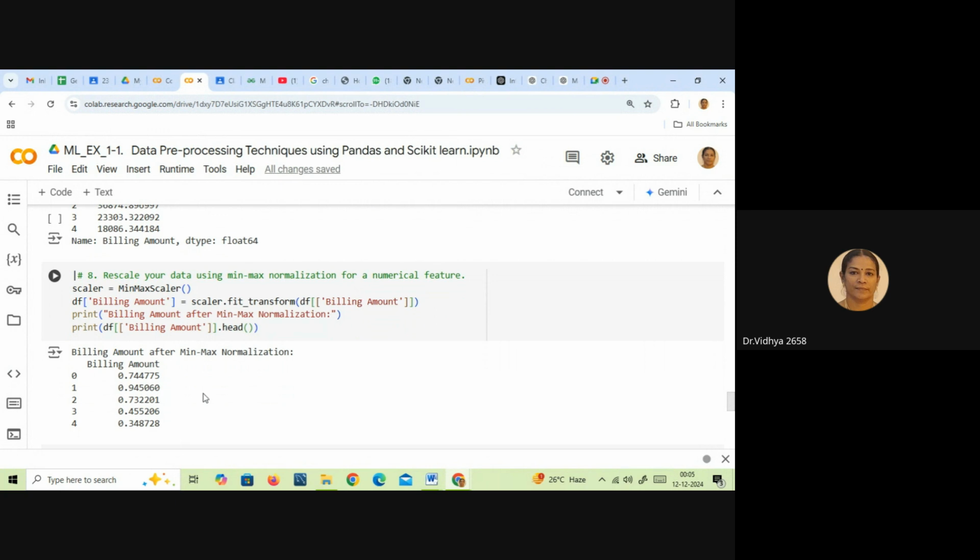Then the next one is rescale your data using min max normalization for numerical features. So here, we are about to rescale the data from its wide range of values to a range of 0 to 1.